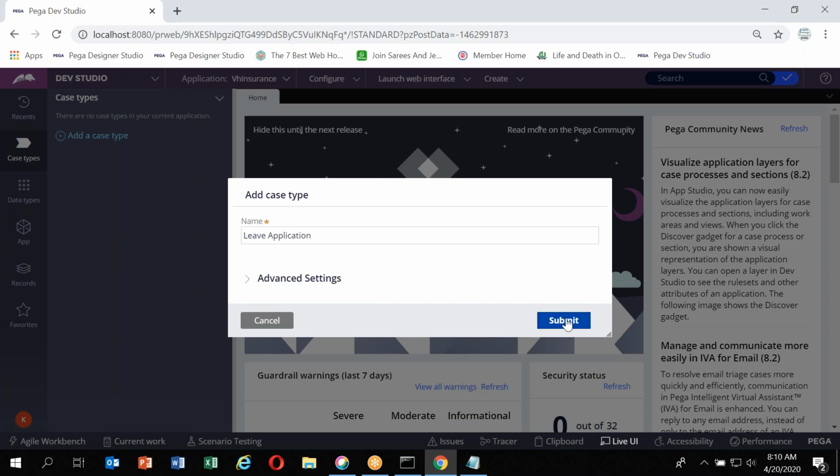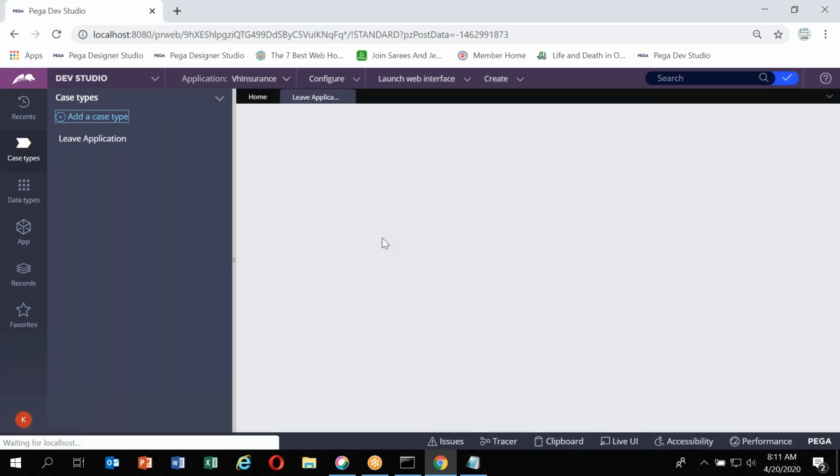Click on submit. Once you click on submit, in the background it starts creating the necessary infrastructure or necessary rules behind the screens for us to create a case type. A case type has a number of rules. Basically, it is creating all other rules in the background. This wizard is called the case type express wizard. So it is loading.